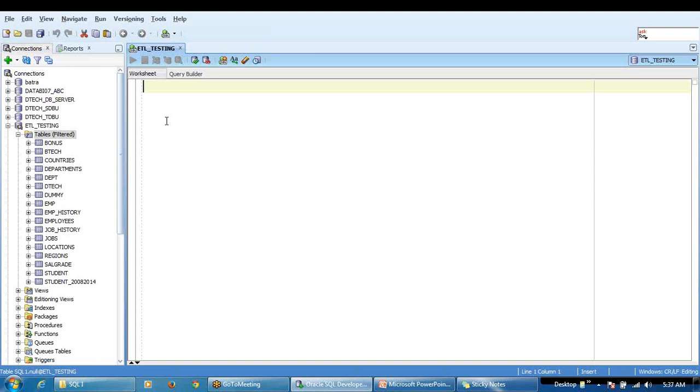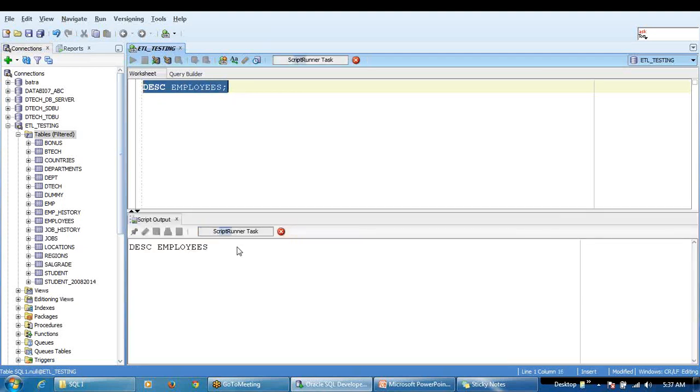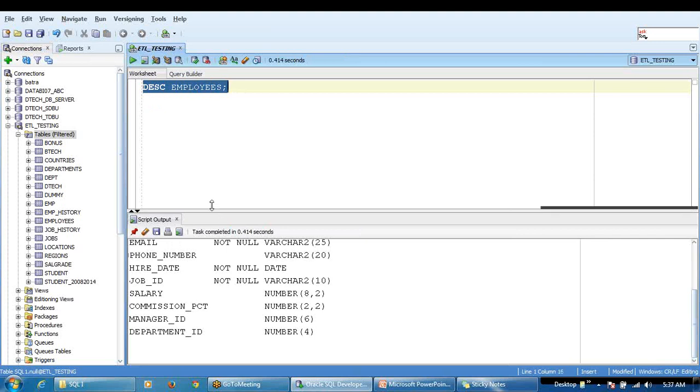So how do you identify the structure of the table? Describe is a command to find out the structure of the table. Suppose, let's say, I want to know the structure of the table and what is the data type of each column in this table. So describe, DESC, is the command, and this is the table name: describe employees. Try and execute. This will give you the structure of the table.